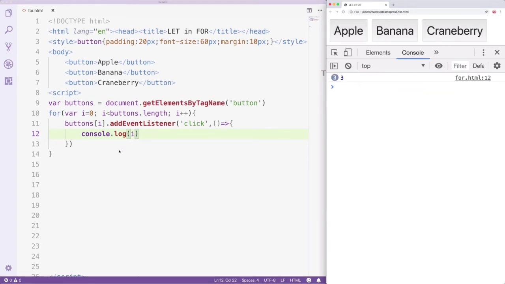We can see no matter which button we click, we'll always get the same result, 3. This explains the error message. We only have 3 buttons here and the index starts at 0. Therefore, button 3 does not exist. So why do all buttons give us 3? And where does the 3 come from?